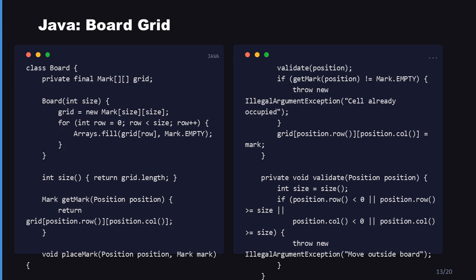Board owns the grid and protects it. The placeMark method validates the position, checks whether the cell is empty, and then writes the mark. This is important. Game should not directly modify the array. Board is the boundary that prevents invalid moves from corrupting the game.